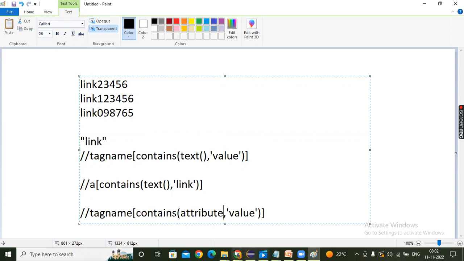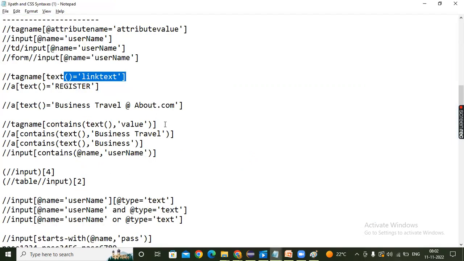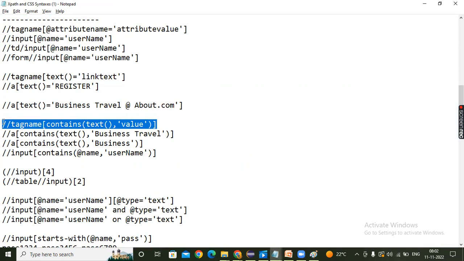Any attribute will be there. If you want to verify the value of it, you can use this syntax also. Any attribute you can give, or part of the attribute value you can give here. That's it. Like this, you can work with the other syntaxes, guys. That is about the contains syntax. Are you fine with this, guys?